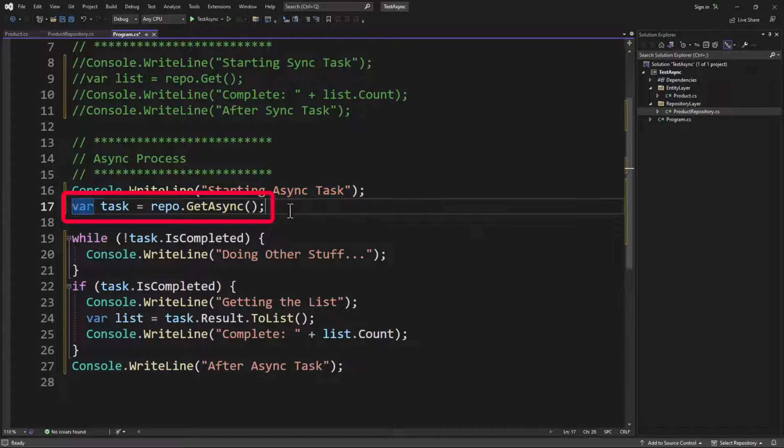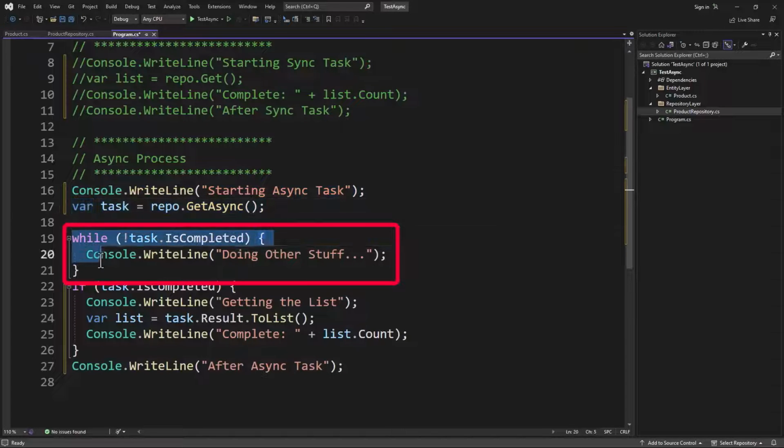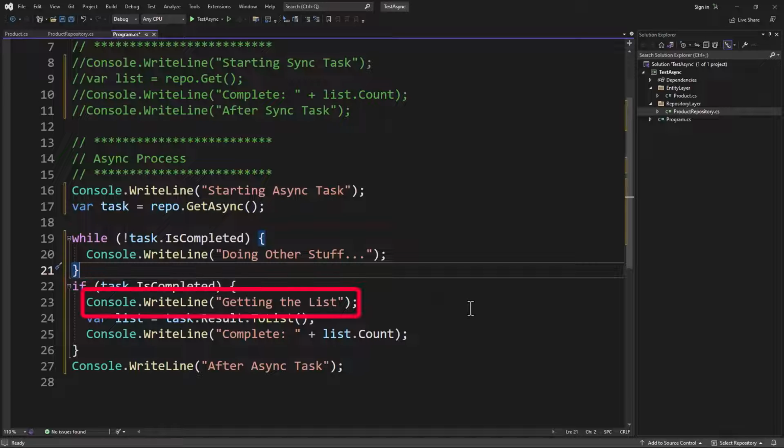I call this, but now guess what? It immediately starts going here. And we say while not task.IsCompleted, because we got back a task object. I can now write to the WriteLine doing other stuff, and we'll see how long this takes until it's finally completed. And then when it is completed, we'll say getting the list.